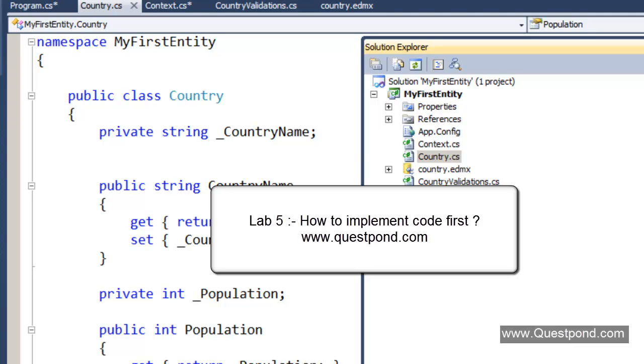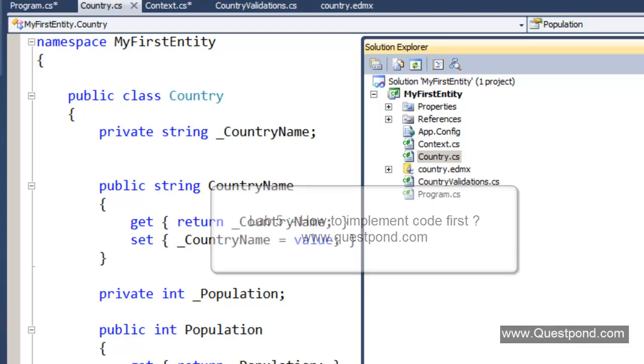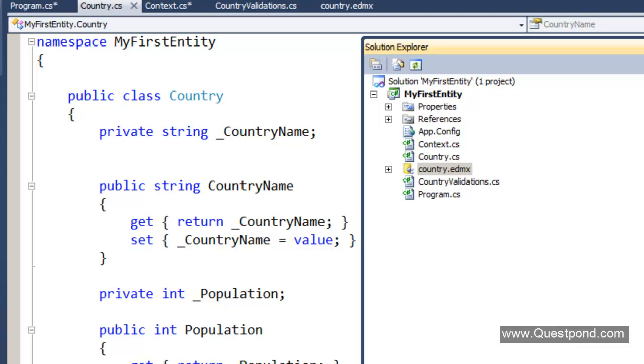In this video, we'll try to understand what exactly is code first and how to implement the same. In the previous POCO class video, we saw how we can take control of the entity classes. So you can go and write your classes manually, and at the same time your context class gets created by the .edmx file. So the context class is still auto-generated by Entity Framework, and the entity class is written manually with your own hands so that you can maintain your code quality.